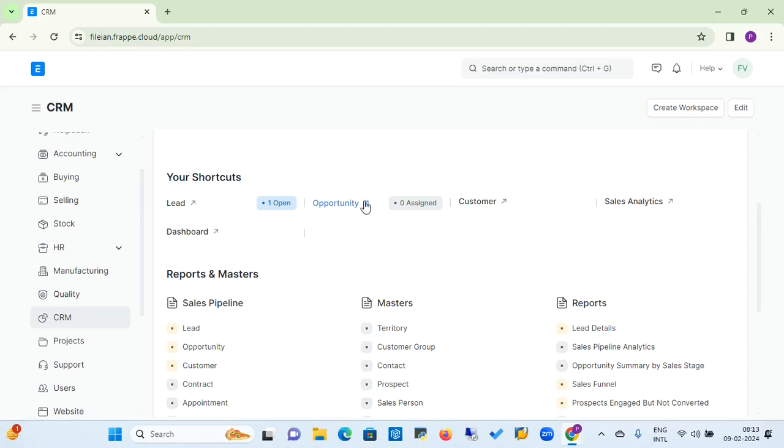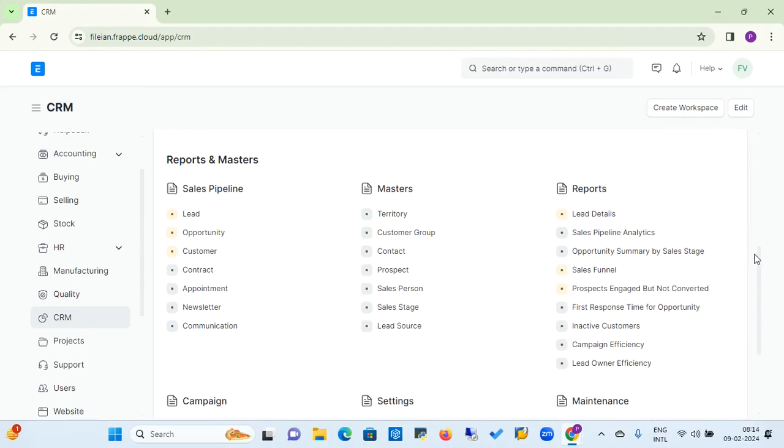So this way you can easily identify the number of activities in your particular module, what are the number of activities generated, or how many leads are generated, how many opportunities are assigned to a particular salesperson or sales team members. Below are reports and masters.